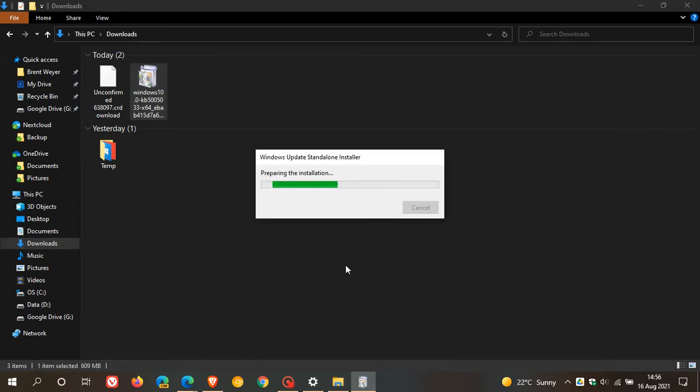Now, it says Windows Update Standalone Installer, preparing the installation. Now, depending on obviously the size and speed of your computer, this can take a while. So basically what it's doing is just preparing, like any other exe file and package, it's preparing the installation to be installed onto your Windows operating system. And it should be finishing shortly, as I have run this already.